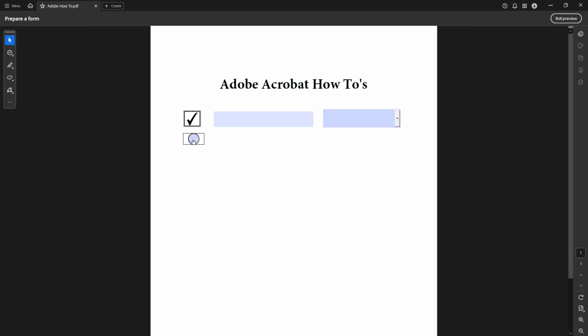And that's it. You've now turned a regular PDF into a powerful, fillable form using Adobe Acrobat Pro. This tool will make gathering information much smoother, leaving you with more time to focus on what's important.